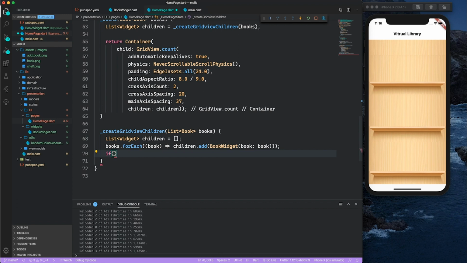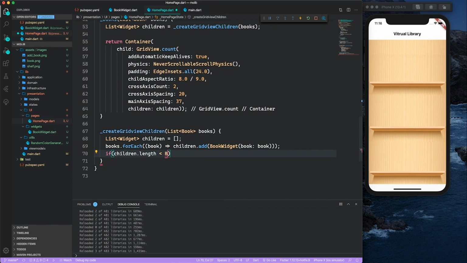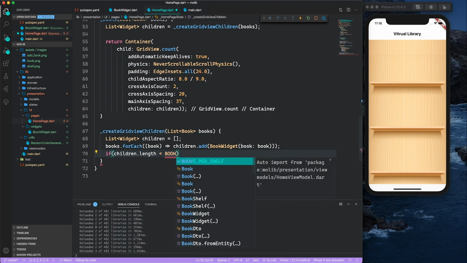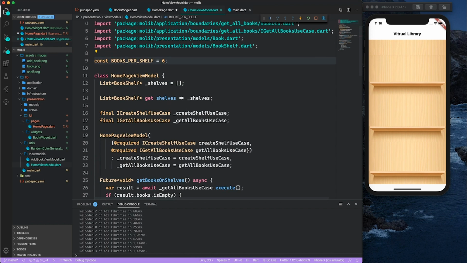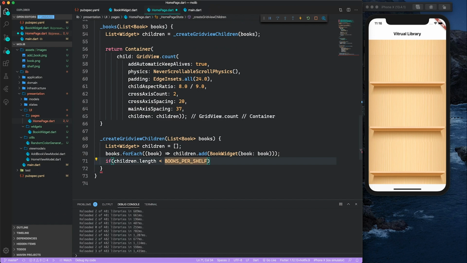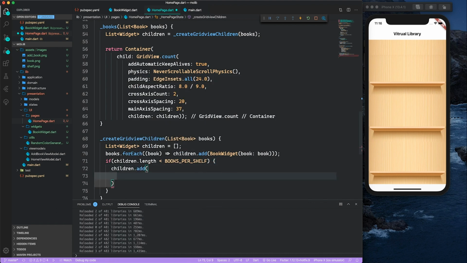I'm going to say if children, if the length is less than books per shelf. Remember this value from the view model, books per shelf, which is 6. If after creating all the book widgets it's less, then I'm going to create another widget. So I'm going to add to the children another widget, and this widget will be the add book widget that we can click to add a new book.